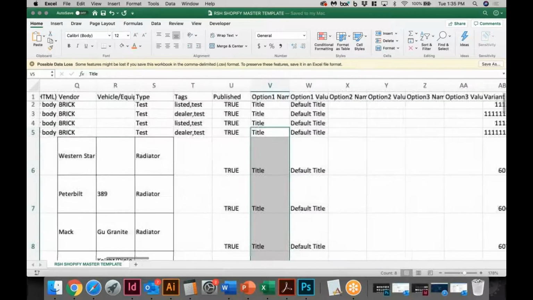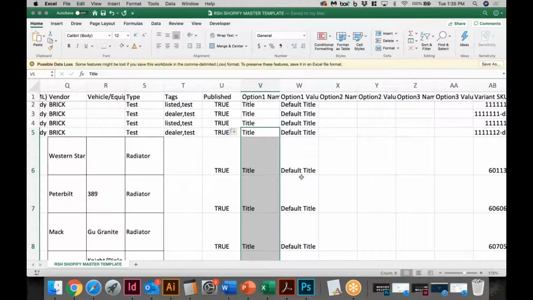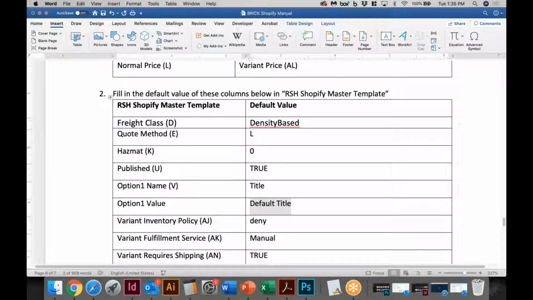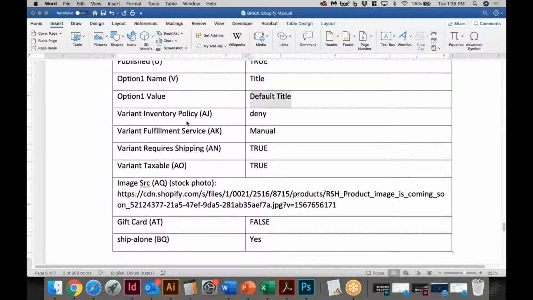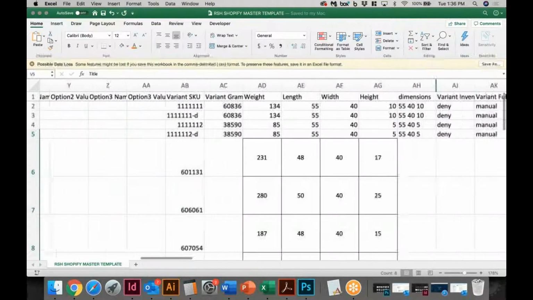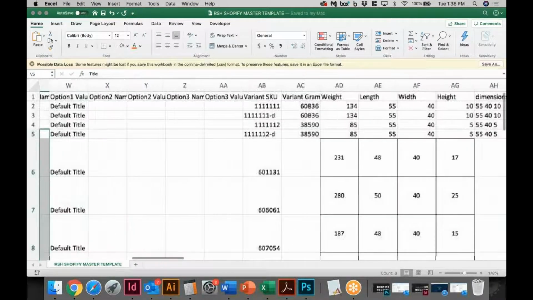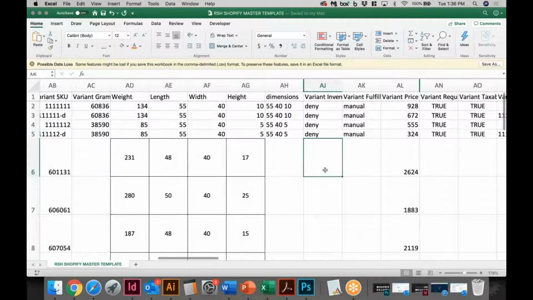So option 1 title, option 1 value, default title. And the next one, variant inventory policy, column AJ. The default value right now I have is deny.